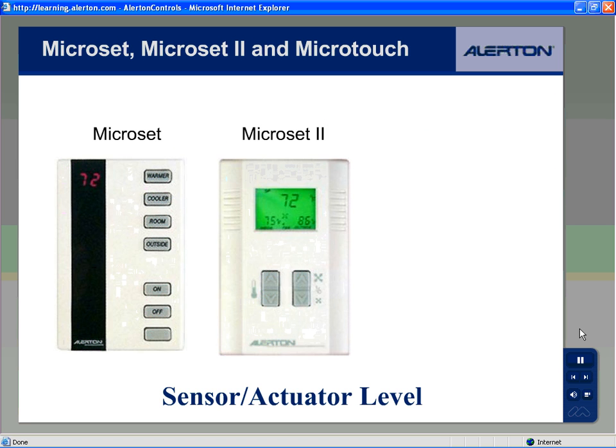At the sensor actuator level are the Microset and Microset 2, communicating wall sensors that connect to any VLC except the smoke control controllers. The Microtouch combines a temperature sensor, set point adjustment, and an after-hours override push button.